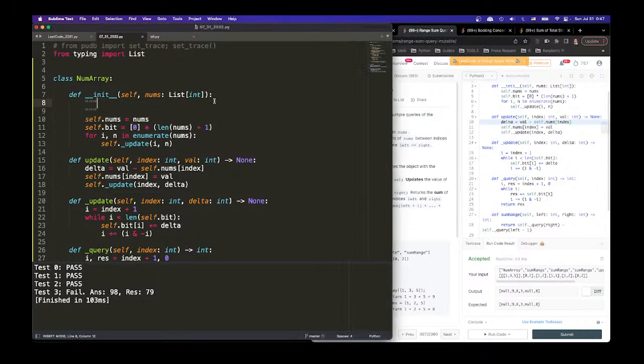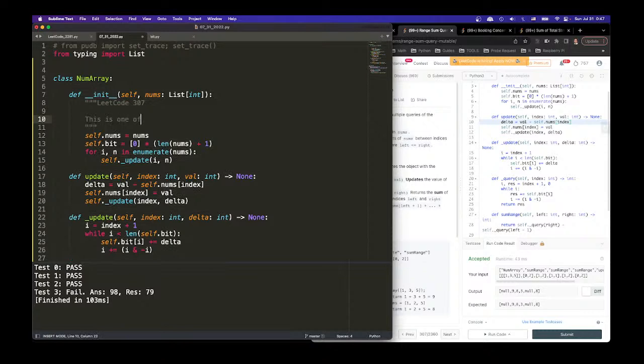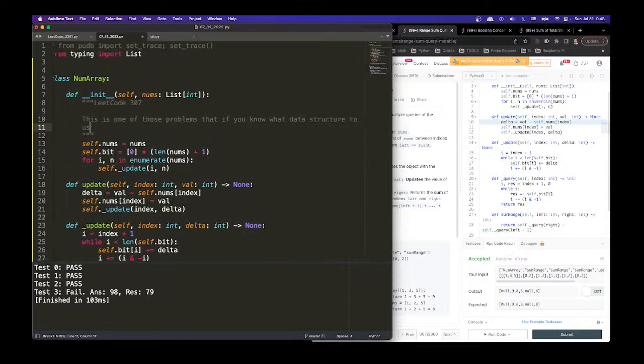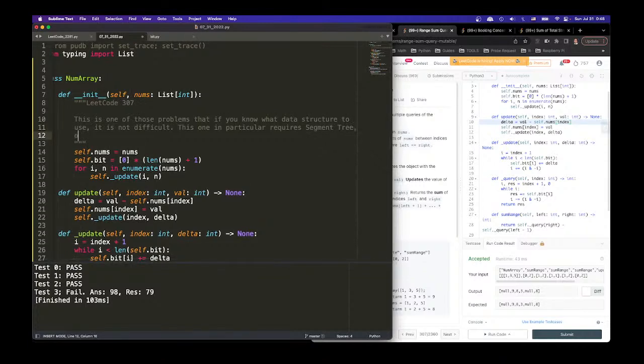This is one of those questions. If you know how to do it, it's not difficult. Yeah, this is one of those problems that if you know what data structure to use, it is not difficult. This one in particular requires a segment tree, or better, a family tree, binary indexed tree.